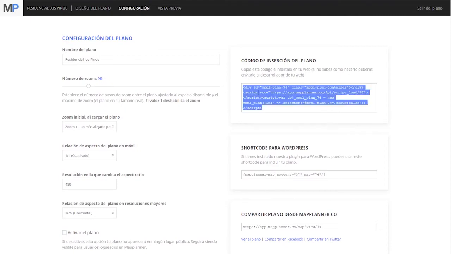Generally, you will need the HTML version. To do this, copy the upper block and paste it into your file or content manager. If you don't know how to do it, send this code to your website developer.